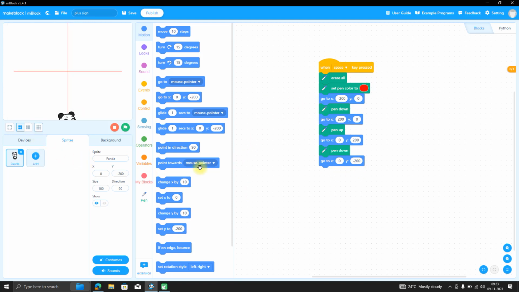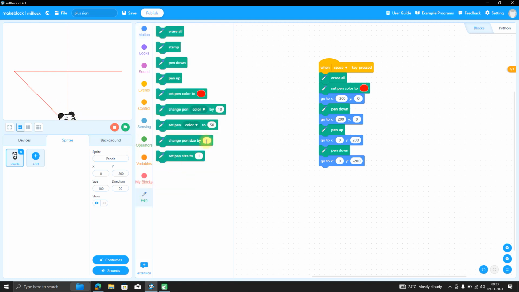If I press space again, then it will go to the start, but it will draw a line. See, it will draw a line. So to avoid this condition, we have to add a pen up condition at the last, so it can go freely from the last point to the first point after drawing the plus sign. So if I press space now, it will not draw any mark. It will not leave any mark behind. So like this we can draw a plus sign.